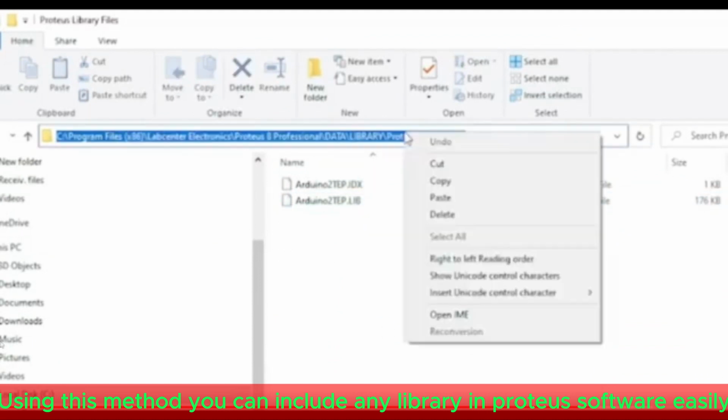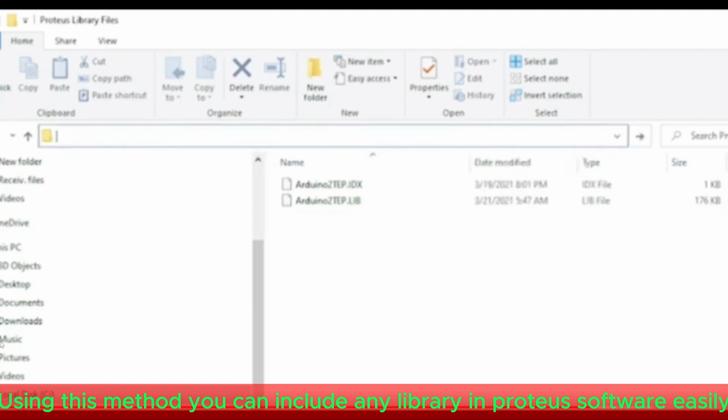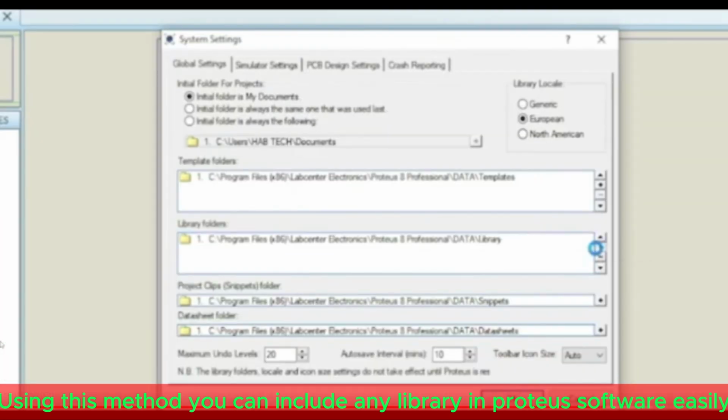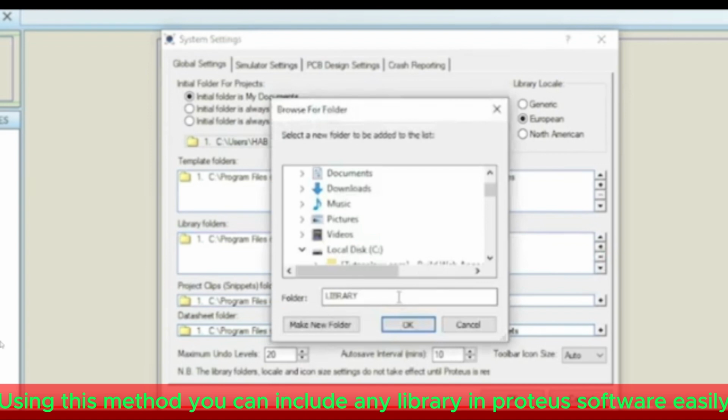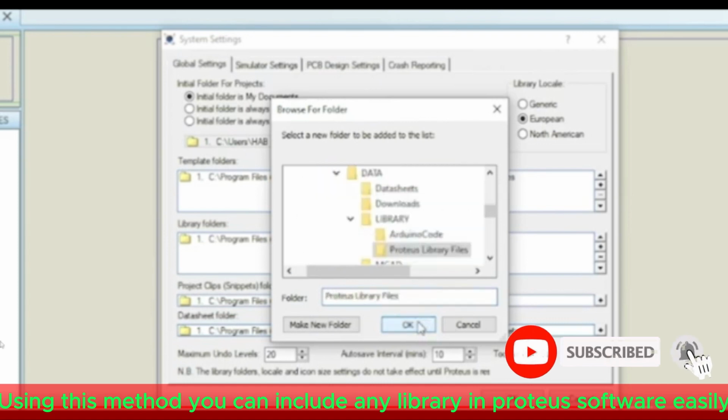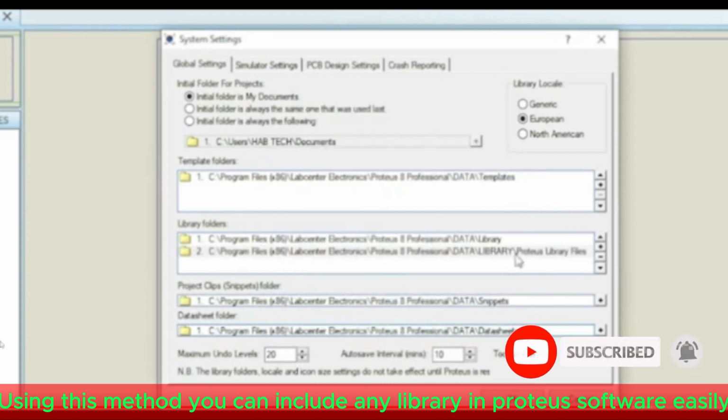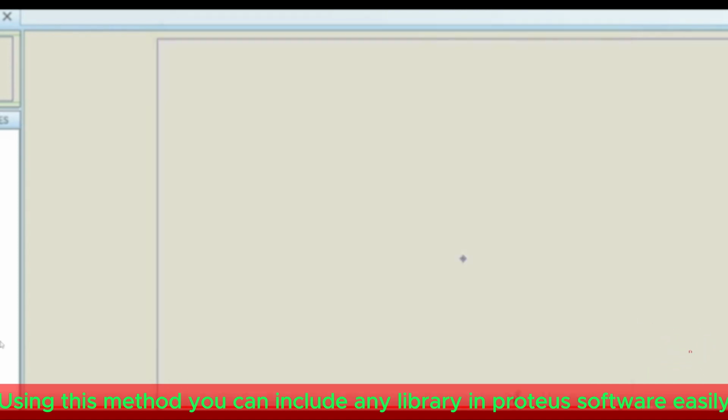Now copy the path and go to Proteus software, System, System Setting, Library folder and click the plus button to add an additional path, then paste the path which you copied before and click OK. Now if you restart the Proteus software, you can find common Arduino boards.